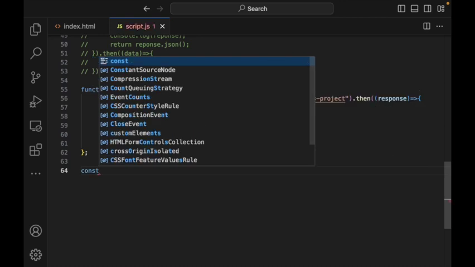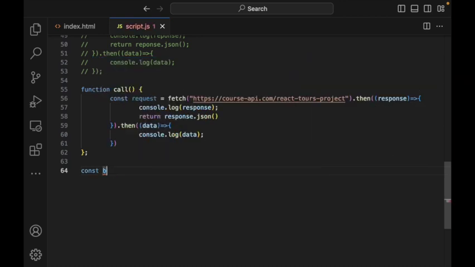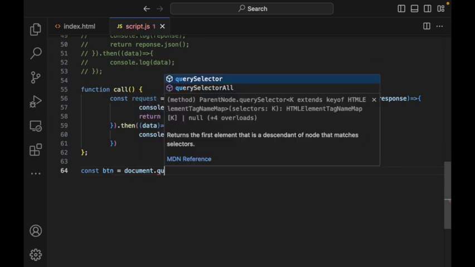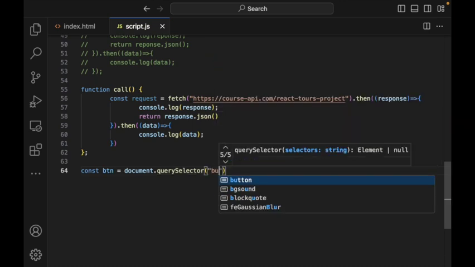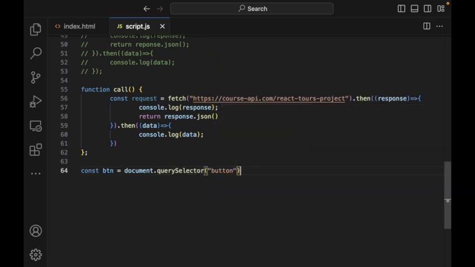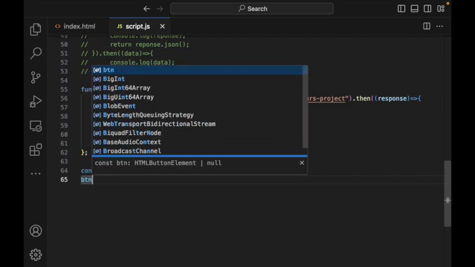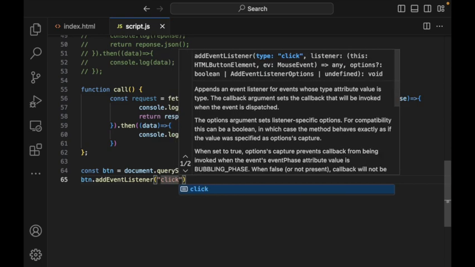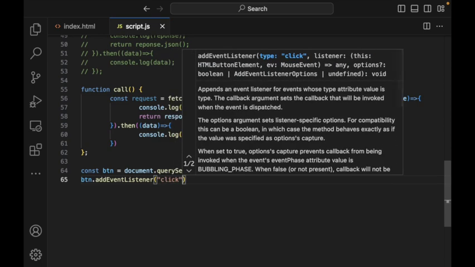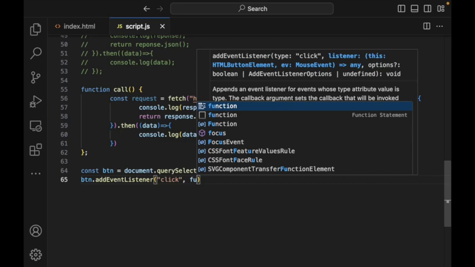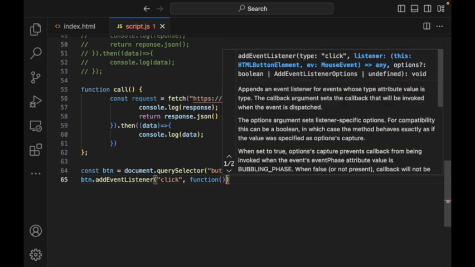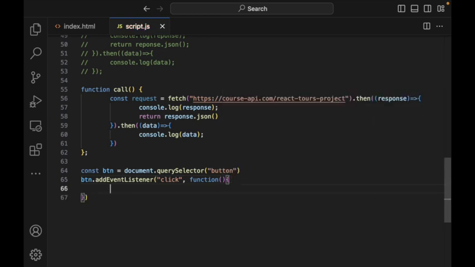So let's do const btn, for button, is equal to document.querySelector, and we want a button. Then on the button we're going to add an event listener for click. We're listening for a click, and then we have a function that will run call on click.